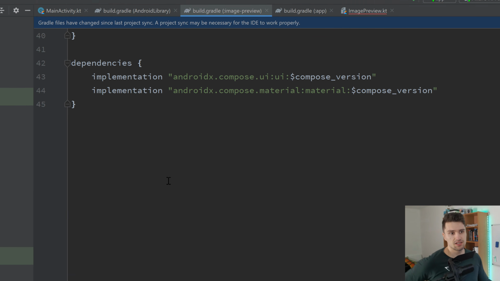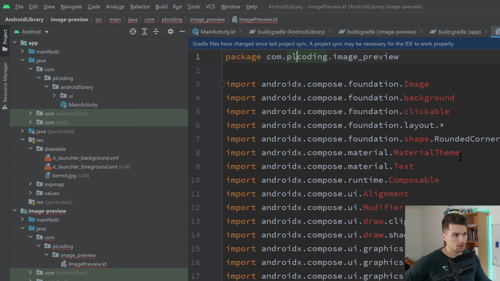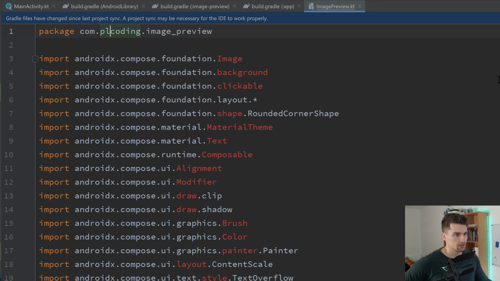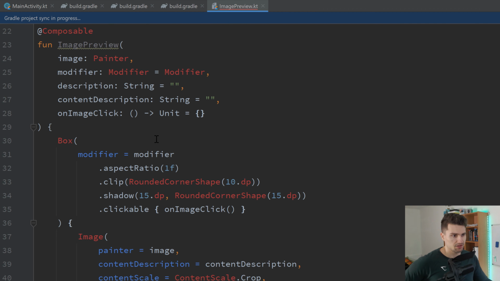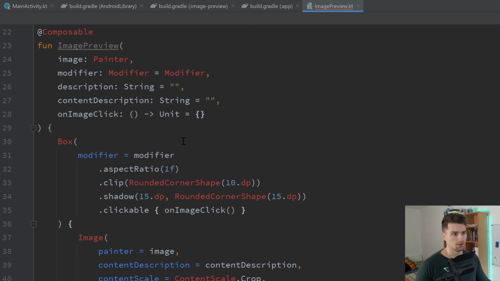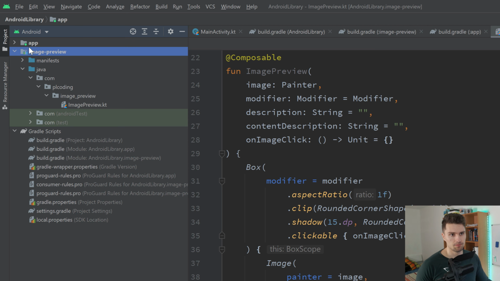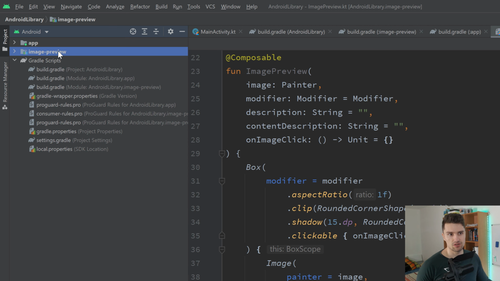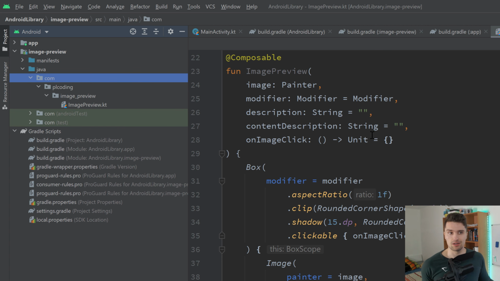So right now, as you can see, we just separated our image preview composable here, which still doesn't know these dependencies. So let's click sync now. We have this file with our image preview composable, and that is now just separated from our actual app module here. So if we collapse all that, you can see we just have a separate image preview module, which is our library. And that contains the code our library should also include in other projects.